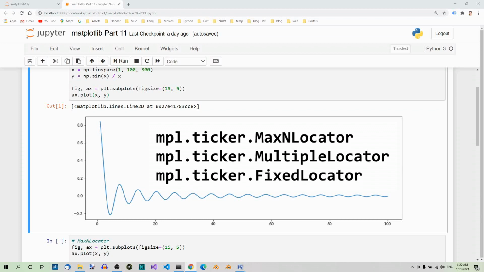To choose a tick placement strategy, we use the set_major_locator and set_minor_locator methods in the x-axis and y-axis respectively. We just pass an instance of one of the ticker classes described right here, so MaxNLocator, MultipleLocator, or FixedLocator.